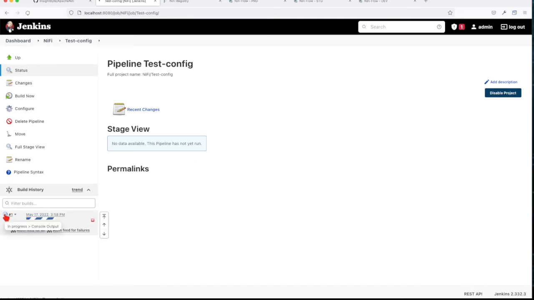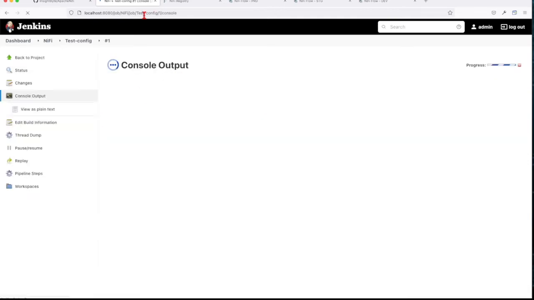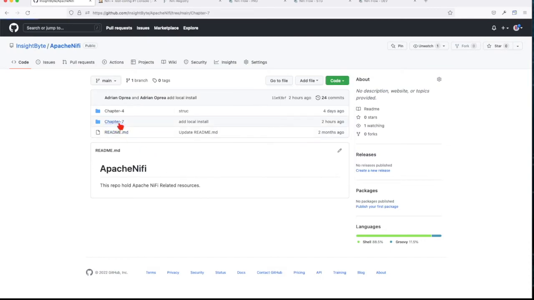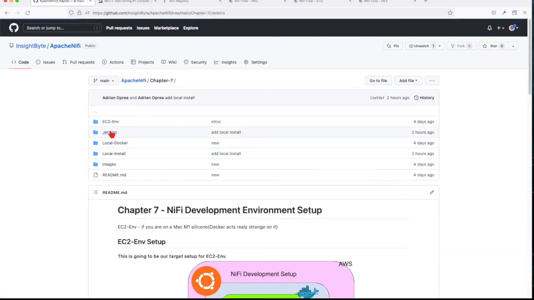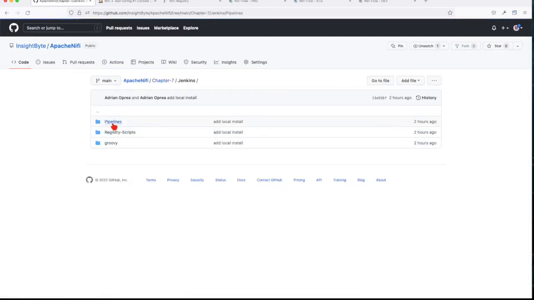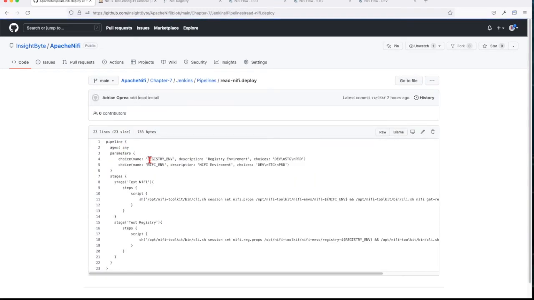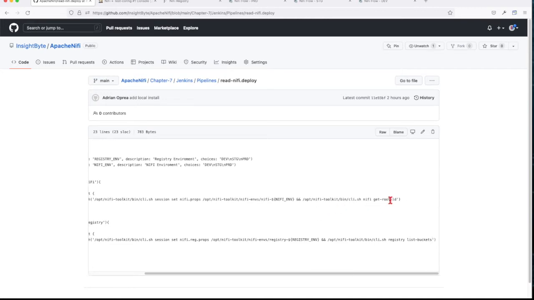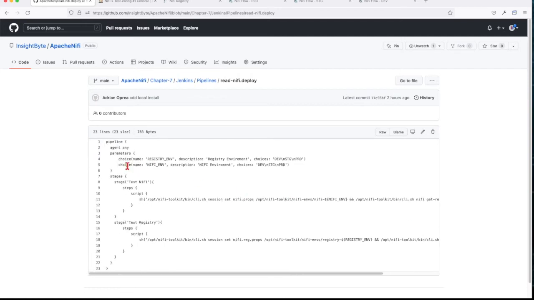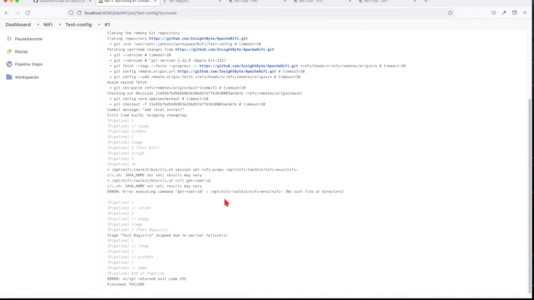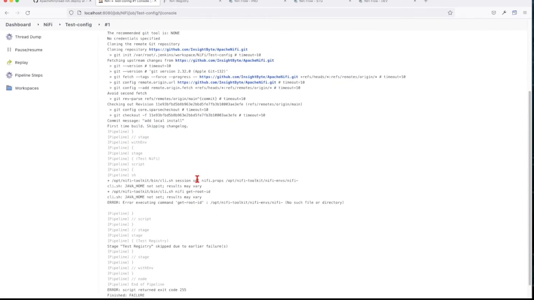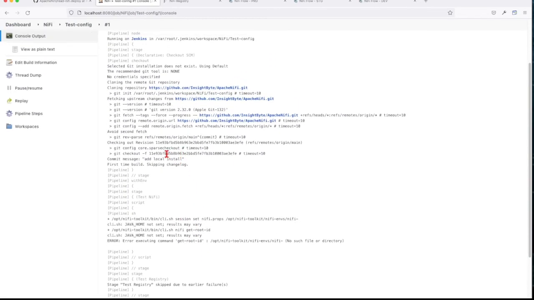All right, so I'll walk you guys through what this script does here, basically. Going back to Jenkins, pipeline and read NiFi, basically what it's doing, it's just going to test what we just did, get root ID and then list buckets. But one thing we have here, we have parameters. And these parameters, you see right now, we're going to get an error.